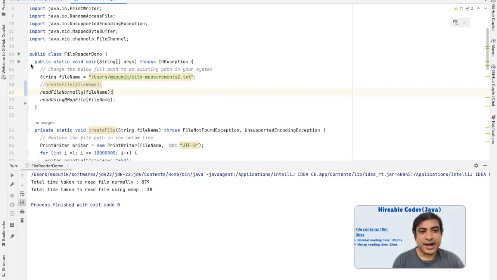So that's it. I hope you are convinced how powerful mmap is. So the next time you are reading any large file, please use mmap.